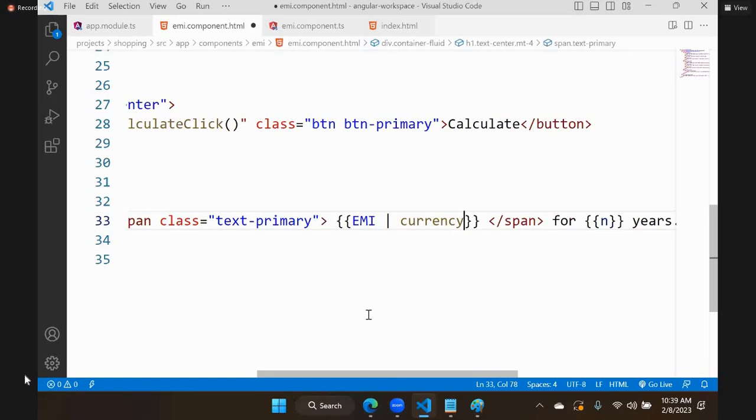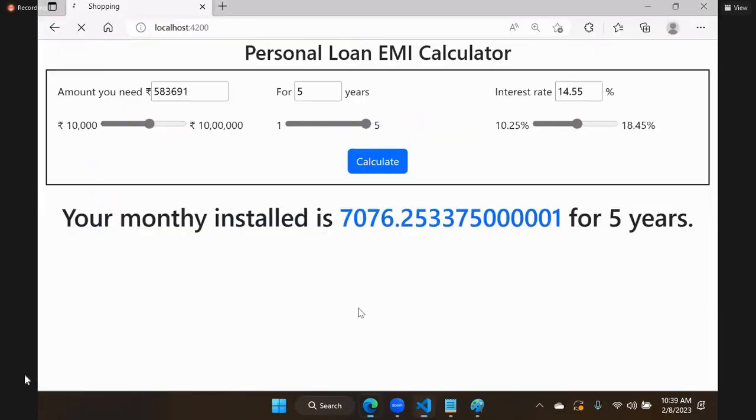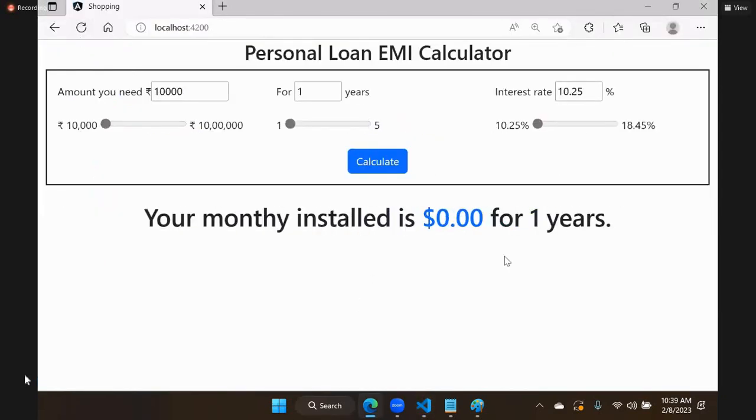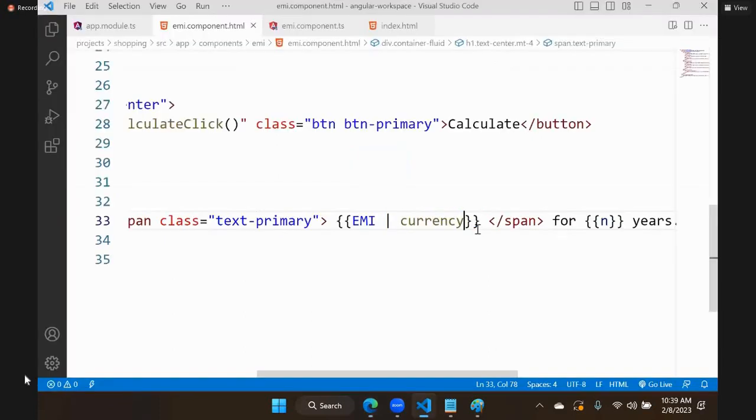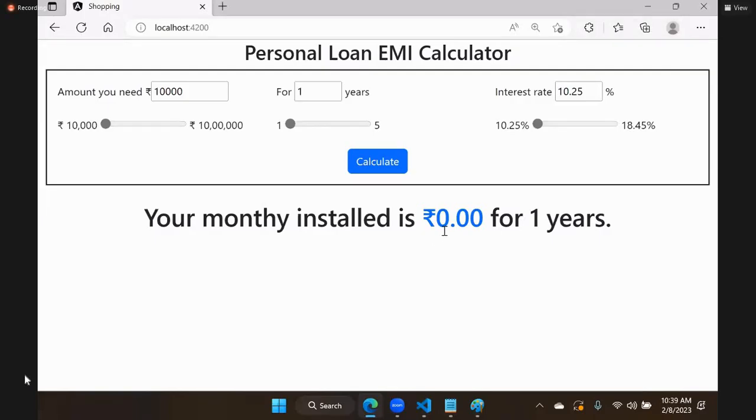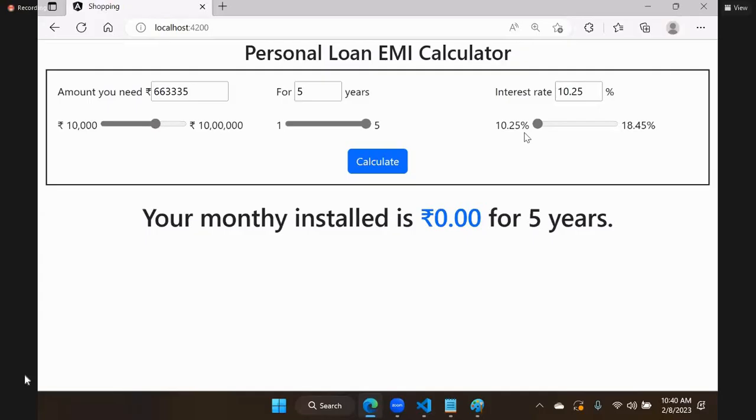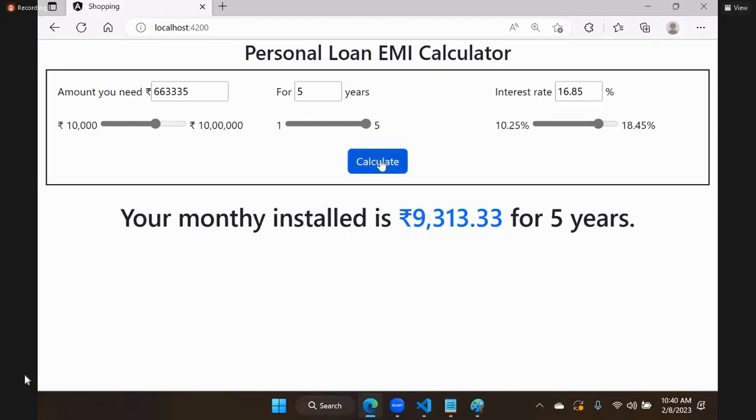Later we will learn about pipes. I already told you one pipe, uppercase. Here we put a pipe currency and default currency will come in dollar symbol actually. It will come in dollar symbol. Now what you can do is colon, we can put INR. Indian rupee symbol will come. That will be easy. Now we are selecting the amount, how much. We are selecting the years, interest rate and calculate, it will get that. I am decreasing the number of years and it will increase the amount when I click on calculate.